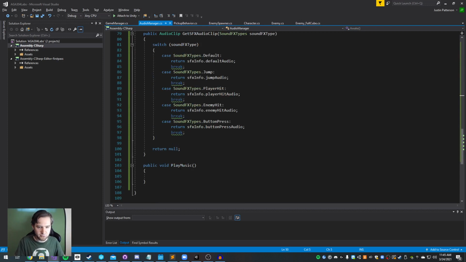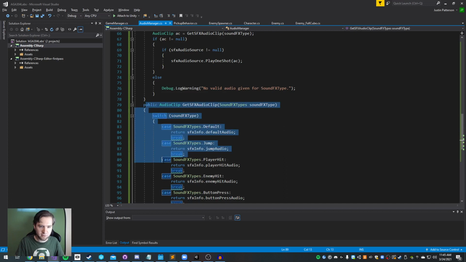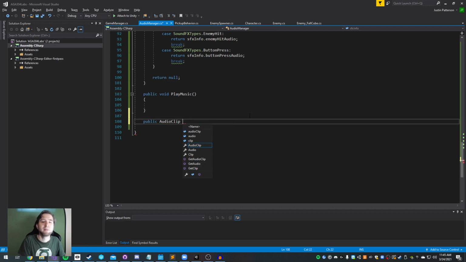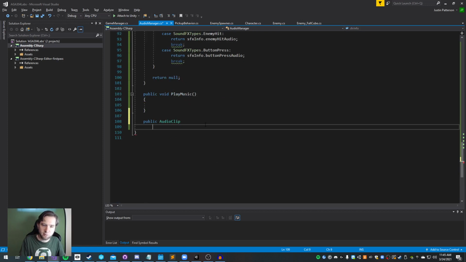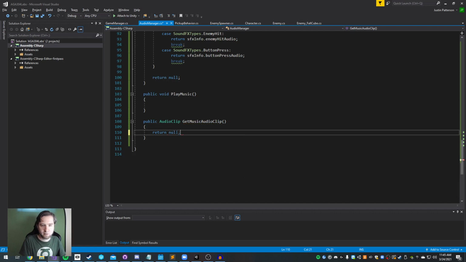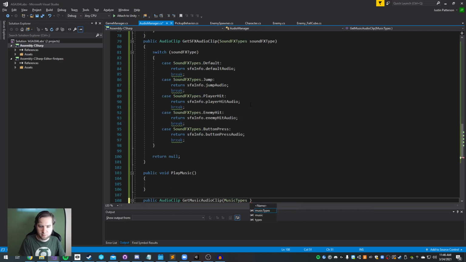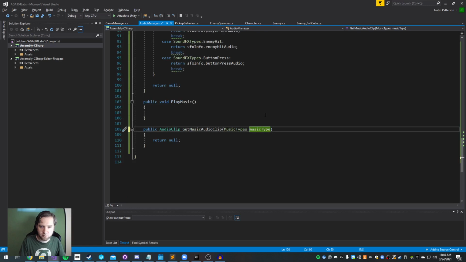Now I can pop back down to playing music and I can do the same thing as I have for this. So when I want to play music, I want to get a clip, I want to tell it to play. So I can say public audio clip. What do I call it? Get SFX audio clip. So this one's going to be get music audio clip. And I need to return something. I'll start with returning null, so it stops underlining me. What I want to get is a specific music thing based off that enum. So I'm going to say music types, music type with a lowercase m. That looks right. I just make sure I don't have any variables that are named the same thing. I don't think I do.